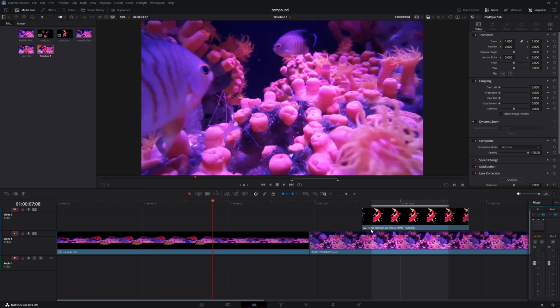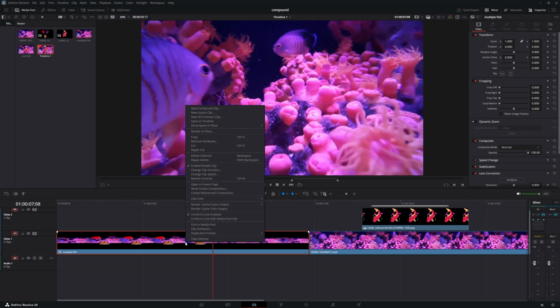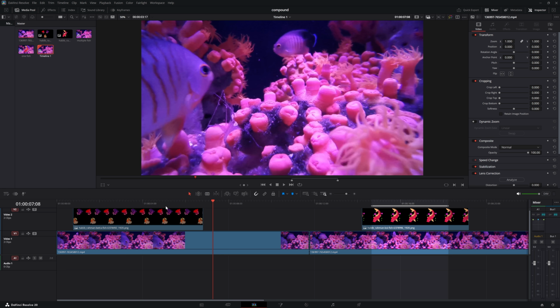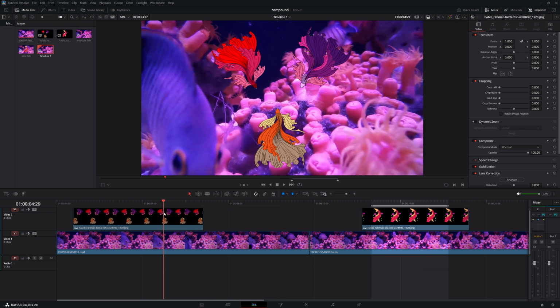Now, if you want to turn your compound clip back into the individual clips, that's also possible. You can select this compound clip, right-click it, and choose Decompose in Place, and then Using Clips Only. And as you can see, now it has been turned back to our original clips.